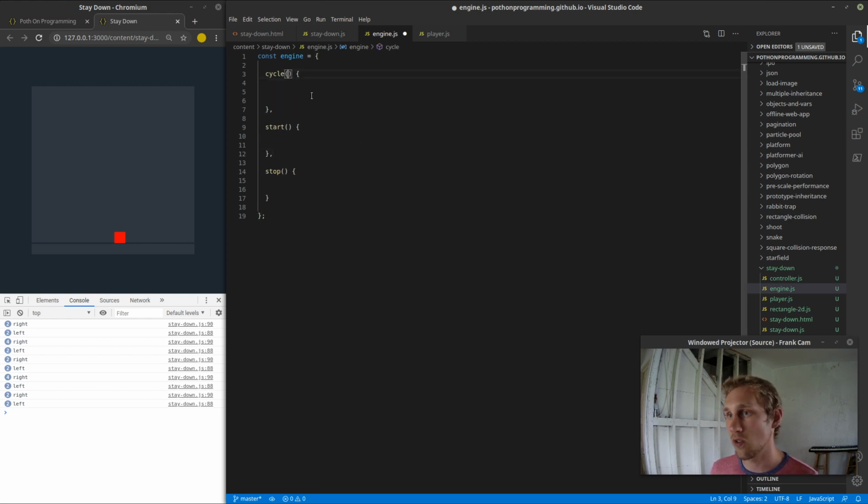Let's see, cycle is going to take, might be getting ahead of myself a little bit here with that. Also, we're going to need access to the update function and the render function. And let's do a setup function as well. I'll put this all the way at the bottom.